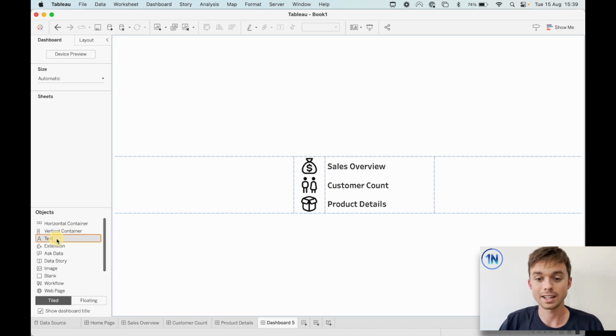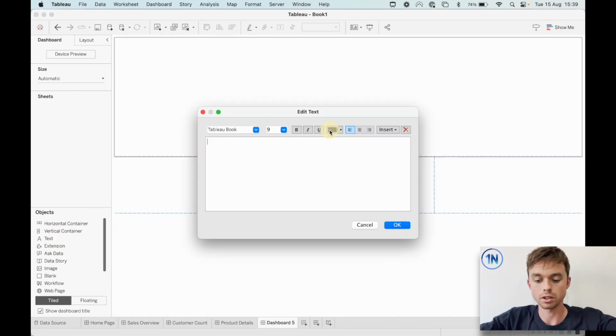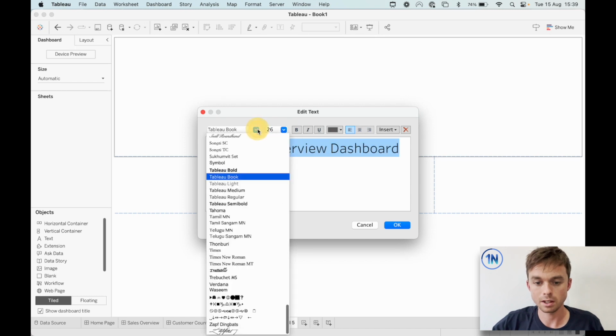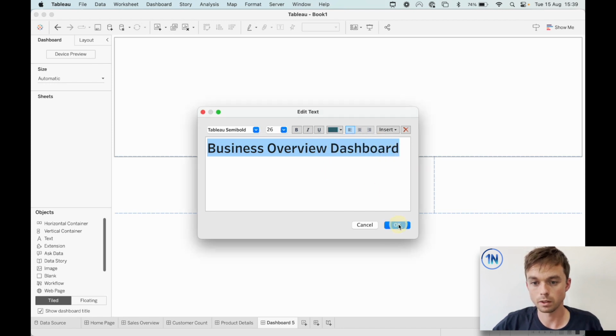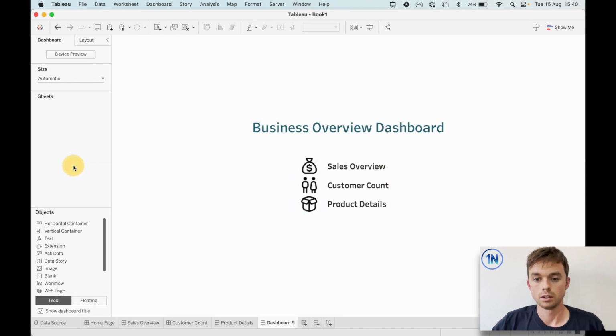So let's drag text in here, and we can call this, what did I call our last one? Business overview dashboard or something, whatever you like. Nice and big, Tableau semi-bold. We can choose a cool color. I'm just going to choose this one that I got. And let's make this center aligned. Okay. That works.